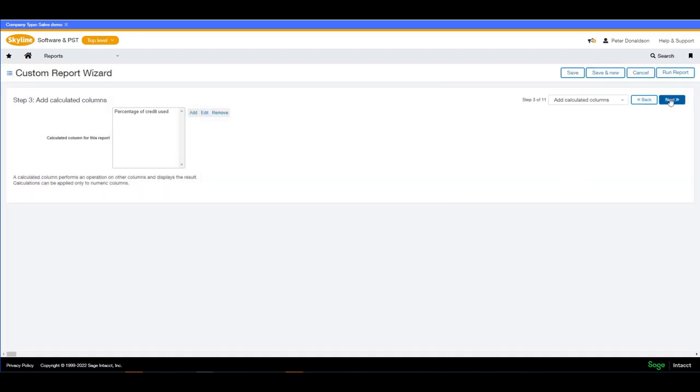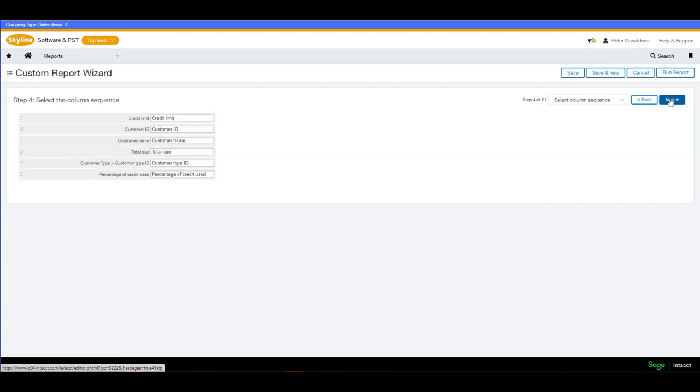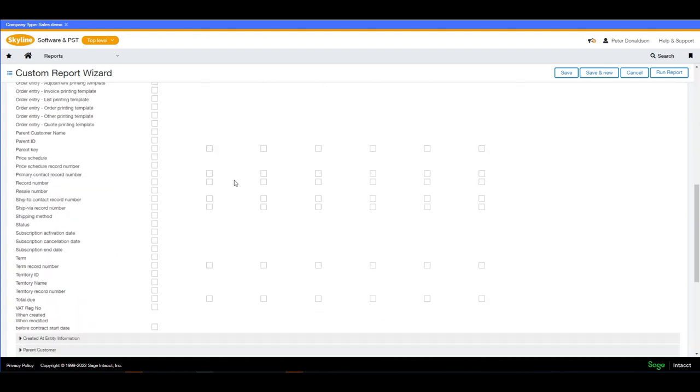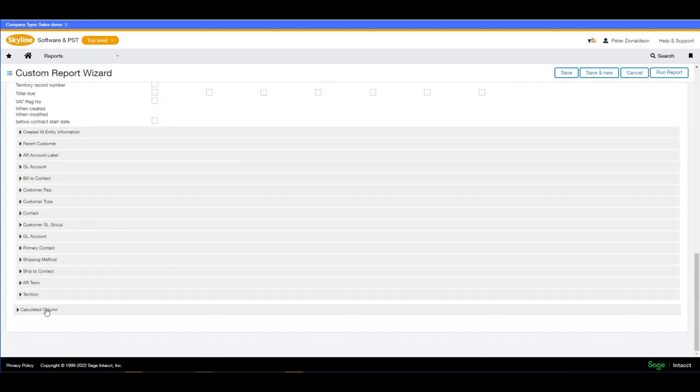Moving on, we can select the sequence of the columns. Here we just select the order we wish to see them displayed. The next step allows us to add more column totals. If we scroll to the bottom, we can see the calculated column options. Let's just select average here.